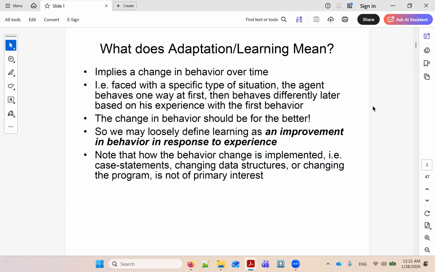Okay, but minimally, it implies a change in behavior over time. All right, can we agree with that? If someone says a system's learning or it's adapting, but it doesn't change at all, that one's out. I don't know how much other stuff I can throw out, because I think you've got to have a pretty wide aperture here, but at least that's got to be out. What we're expecting is, faced with a specific type of situation, your agent, your AI, behaves one way at first, and then, based on its experience or training or some kind of learning process, behaves differently later. That's what we're expecting when we talk about adaptation or learning.